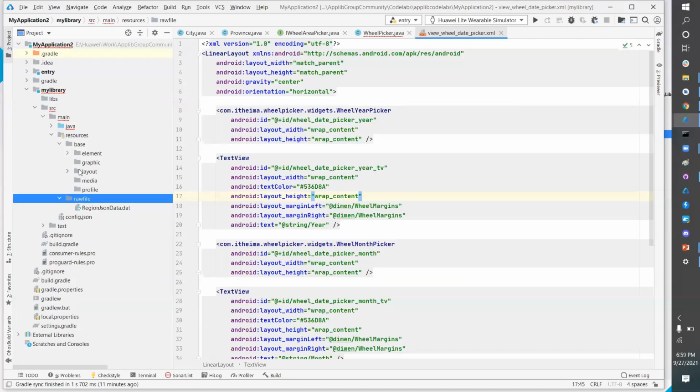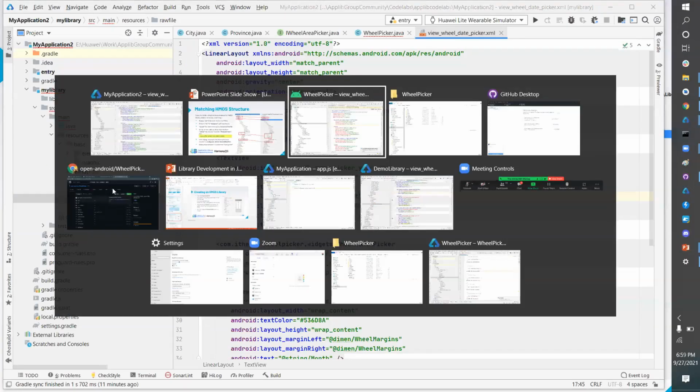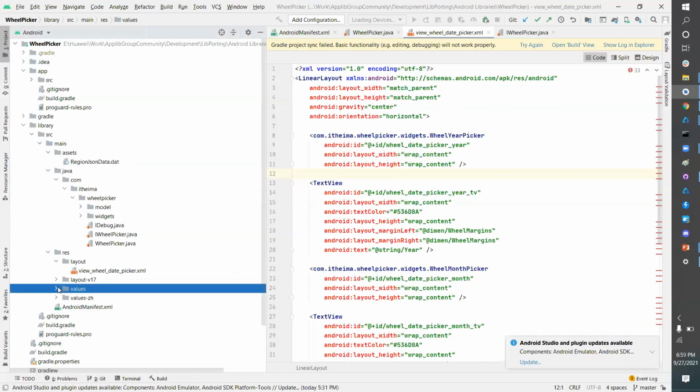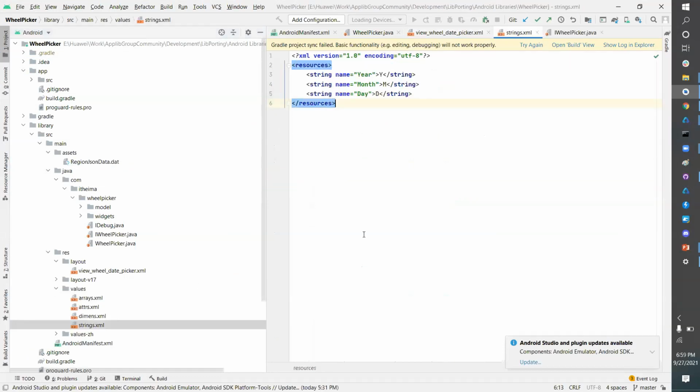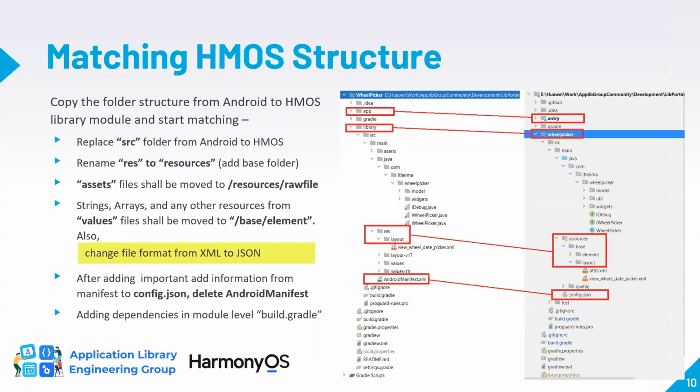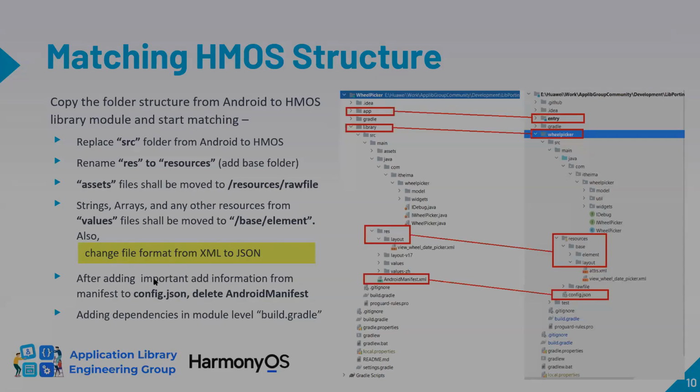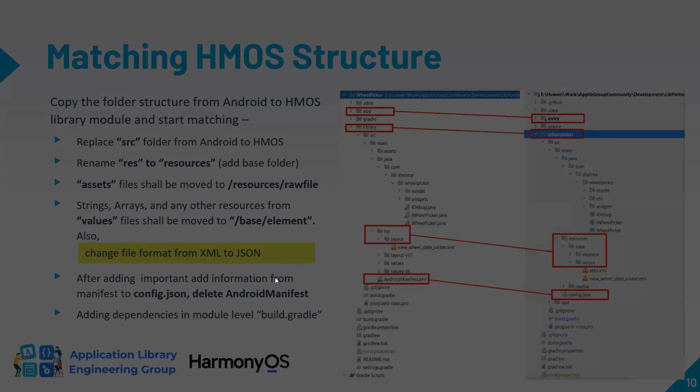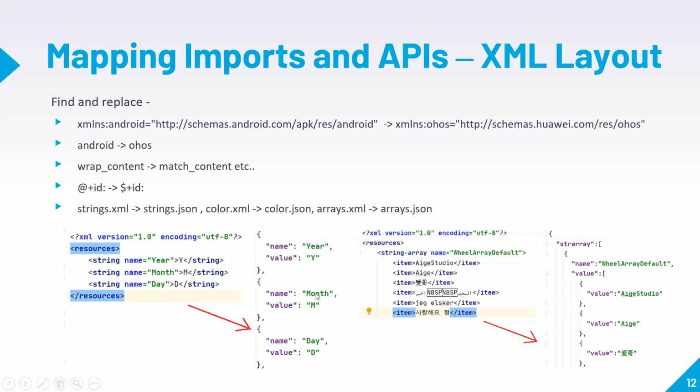So let's see where we have that. Under values, we find that yes, we have a string.xml. How can I copy this to HarmonyOS? Now there is a change here. In Android, it is an XML file, but we would need it as a JSON file for HarmonyOS. So how should it look? Basically, you can see this: it looks like this XML in Android, and it looks like this in Harmony. So you have to convert it.